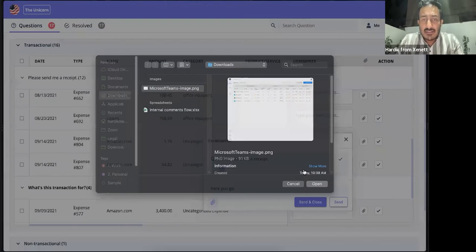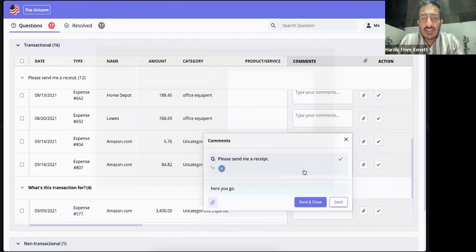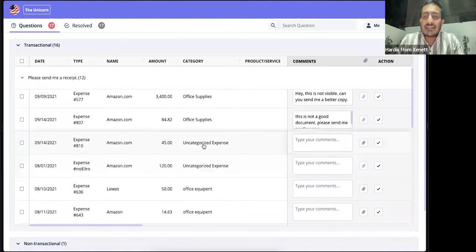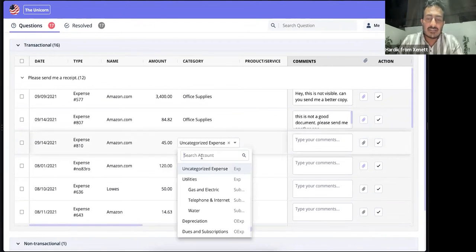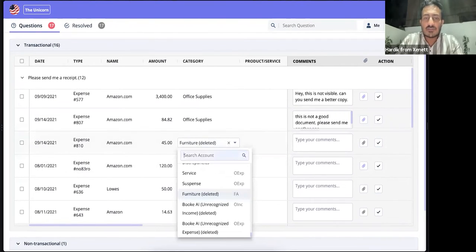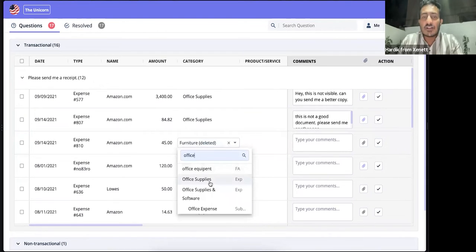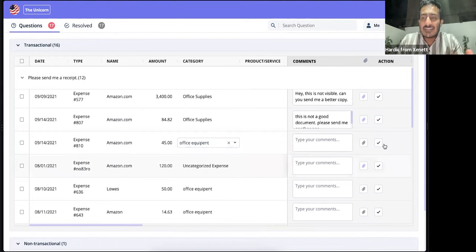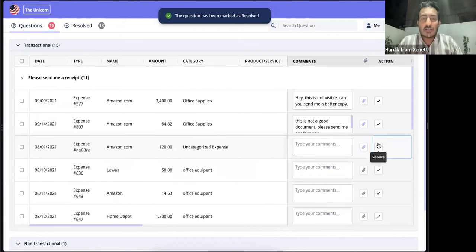Additionally, I can also suggest, for example in this case, it's an uncategorized expense account. I might say as a client that this was actually furniture that I bought, or this was actually an office expense that I did, right? So things like this, your clients can also provide feedback for, right?